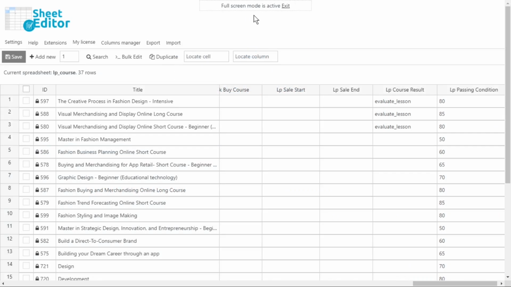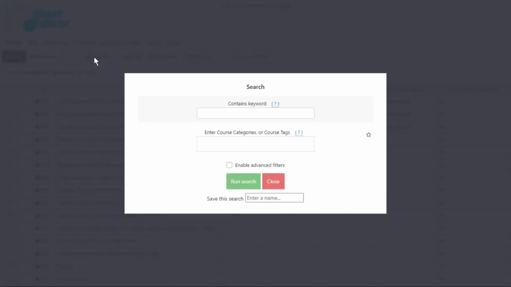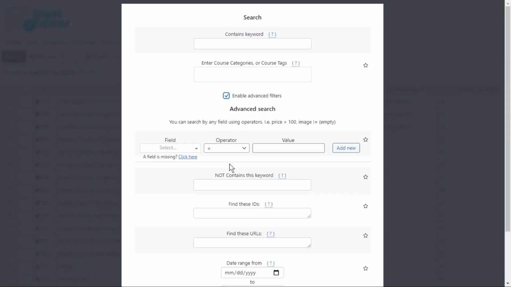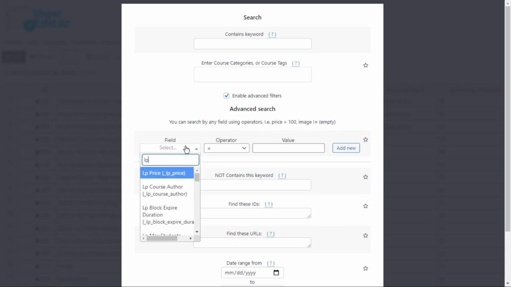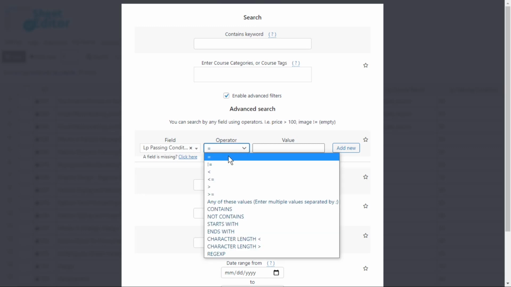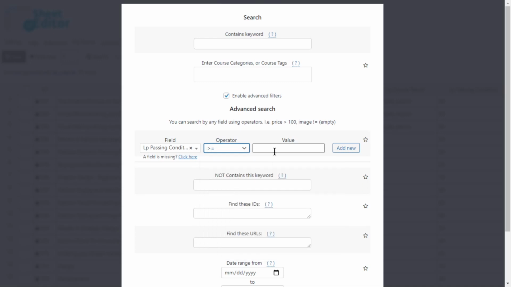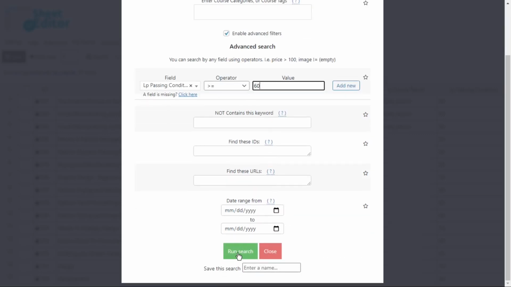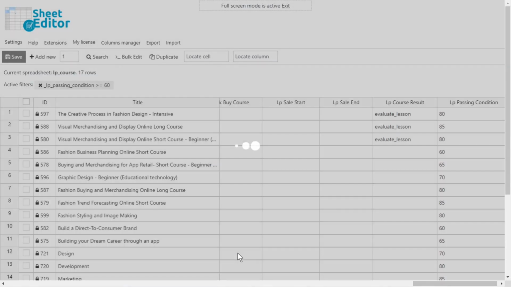LearnPress allows you to add a passing condition to your courses, which means you can select which grade the students need to get in order to pass the course. WP Sheet Editor allows you to use the passing condition as a search parameter to find your courses. Once you're in the search tool, enable the advanced filters. Now select the passing condition field. You can select the equal operator to find courses with a specific passing condition. Optionally, you can use the higher or lower operators. For example, let's find all the courses with a passing condition of 60 or more points. Once you hit Run Search, all the courses with the selected criteria will be filtered and displayed on the spreadsheet.